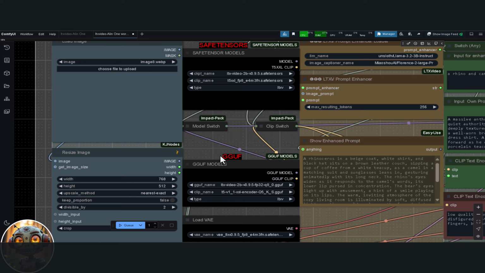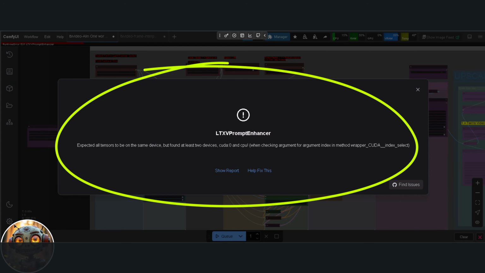I'll be testing both the 6GB model and the 2GB GGUF model to compare quality, and we're also going to check out the prompt enhancer. I'll walk you through some of the errors it throws and, more importantly, how to fix them.